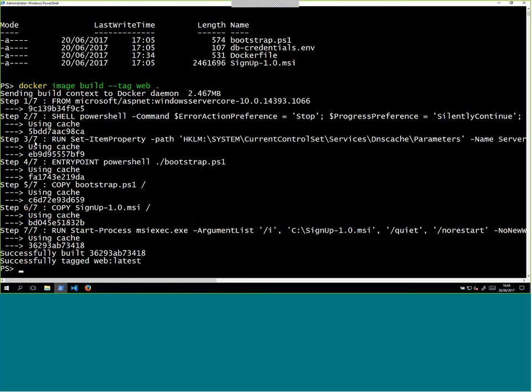And again, I've already built this, so it happens really quickly because everything comes from the cache. So all those individual instructions, Docker's compared the content of the instruction to the cache, and it's found that it's already got layers that match, so it's just going to reuse all of those layers. Okay, so I've built my new container.